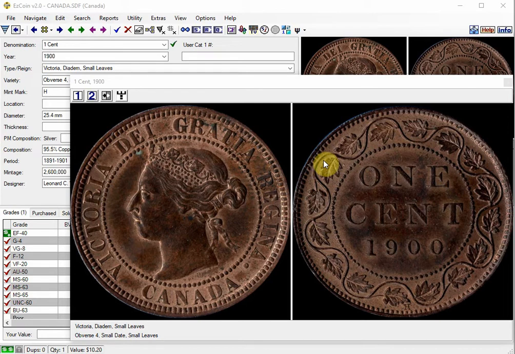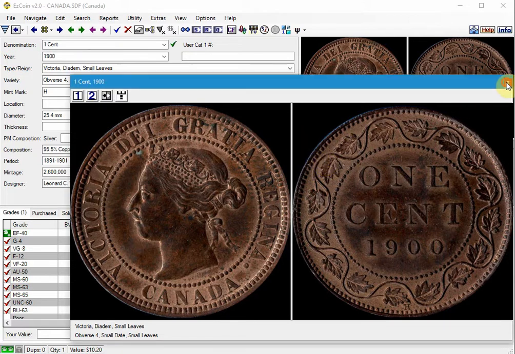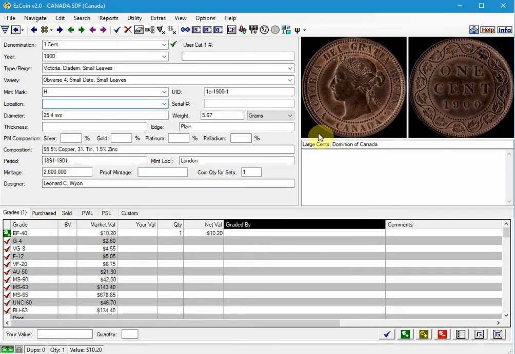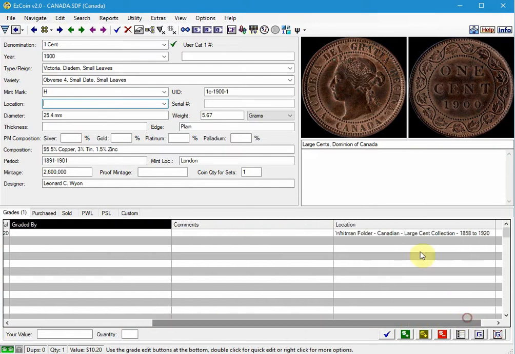Let's look at this Canadian collection, which has details about each coin and where each coin is located. As we can see for this beautiful large cent from 1900, this coin is located in a Whitman folder, which is right here. We have to scroll a bit to the right to see the location, so I will edit the display order to make it easier to see.